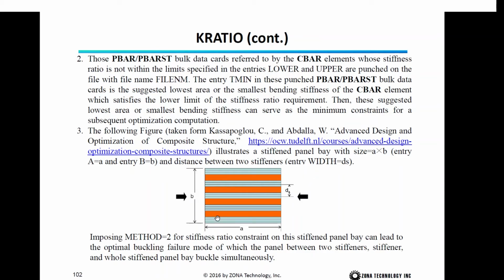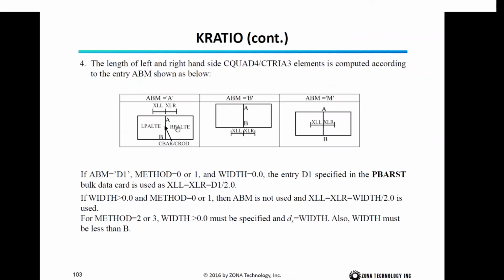Imposing method 2 for the stiffness ratio constraint on this stiffened panel bay can lead to the optimum buckling failure mode, in which the panel between two stiffeners and the stiffened panel bay buckle simultaneously.